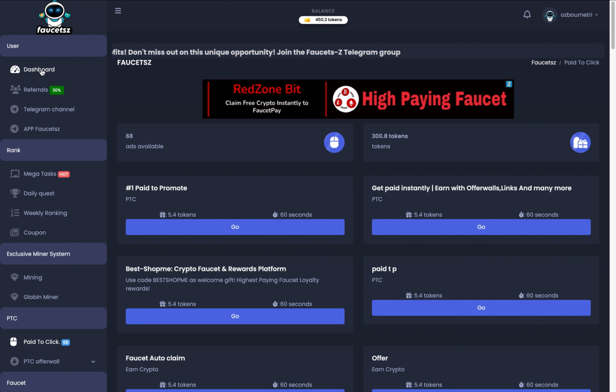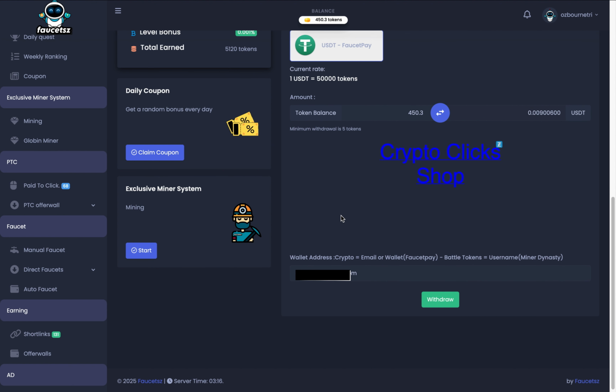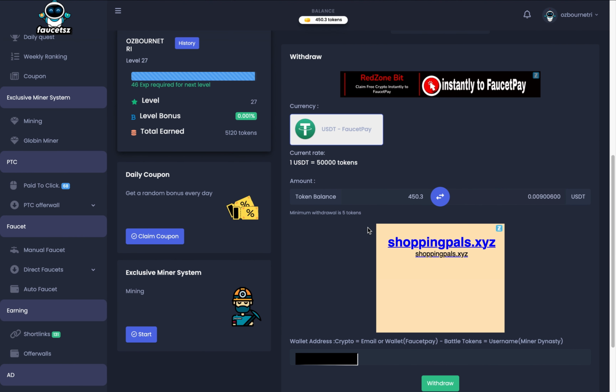Now go back to your dashboard on the main home page. You will see Withdraw at the bottom center. Select USDT and withdraw your coins to Faucet Pay.